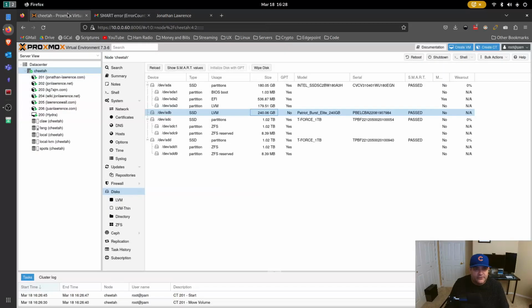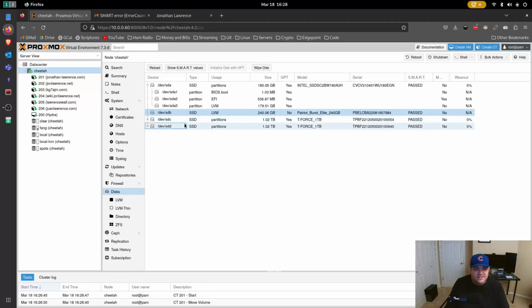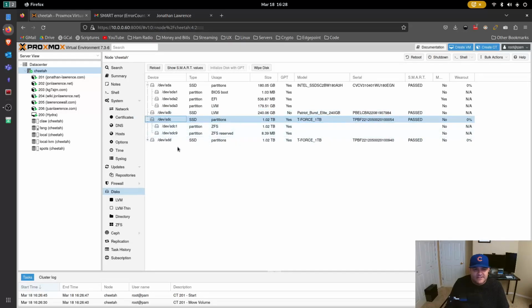I figured it was time to remove that SSD from my Proxmox server and put it onto something else. So you can see I added these 2 drives here. These are just 1 terabyte drives that I have in a ZFS array. I was trying to figure out what's the best way to move them from one SSD to another.